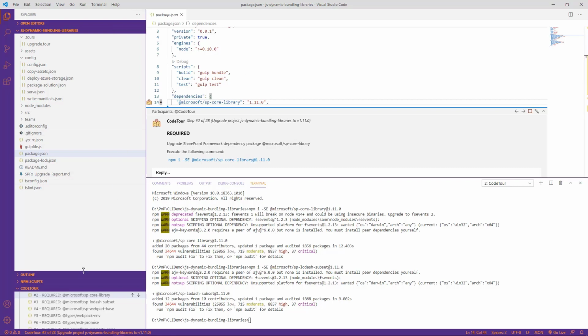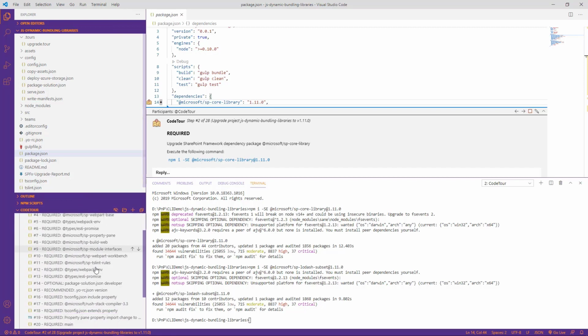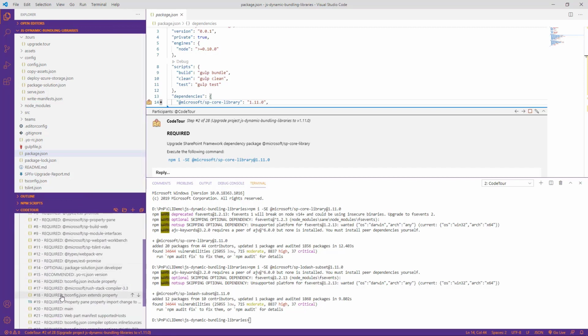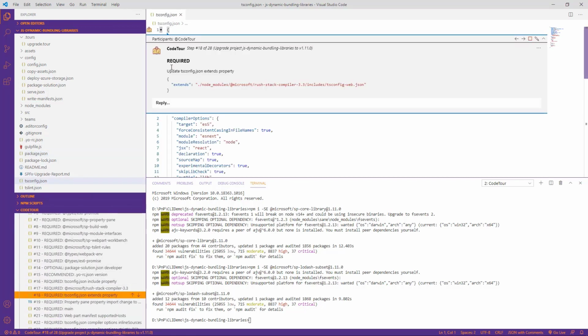For example, let me go ahead and expand the window here. If we go down to required step number 18, we can see that we need to make a change to our tsconfig.json file extends property by adding this value. This is not something the code tour will do for us by clicking on some string or link. This will actually have to be done for us manually. We'll want to copy this value and paste it into our file.